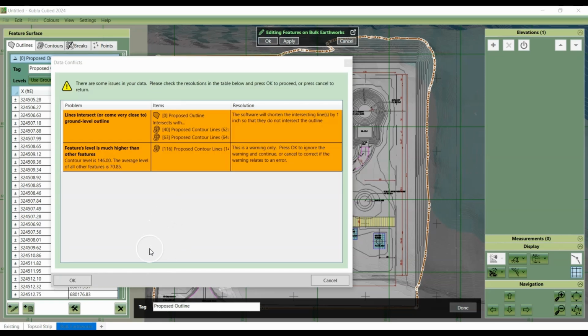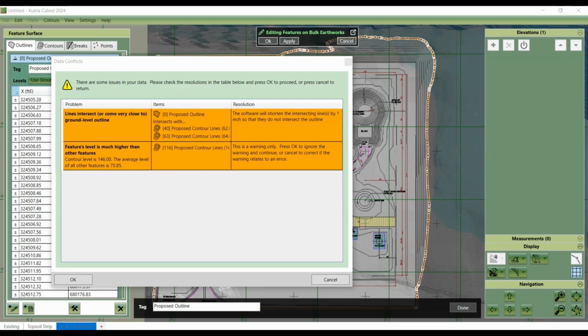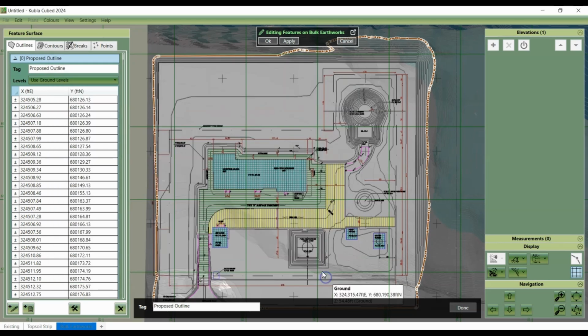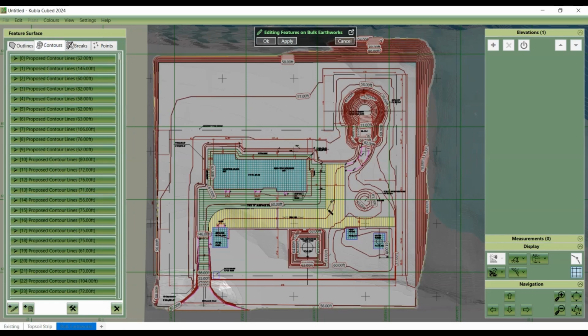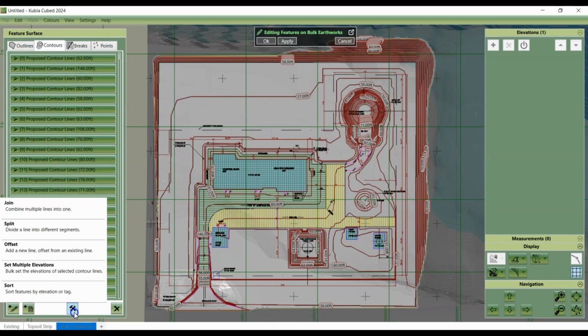Okay, so this error message indicates that one contour is much higher than the average of the others. So it's likely due to a typo or another issue. For example, one contour is 146, while the average is 70.85. So to fix this, we click cancel and go to the contours, and we've got this option to sort down the bottom here. So we can sort by descending.